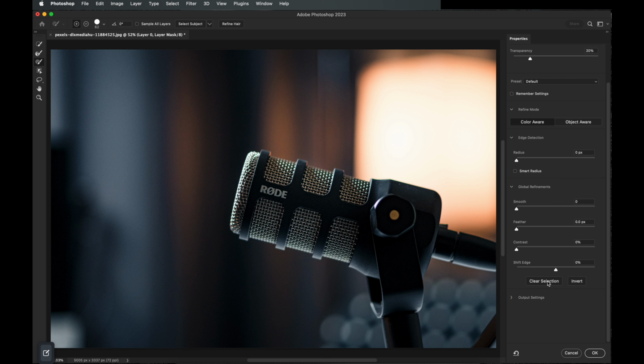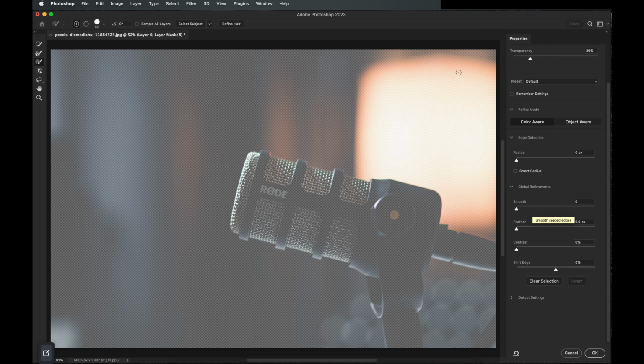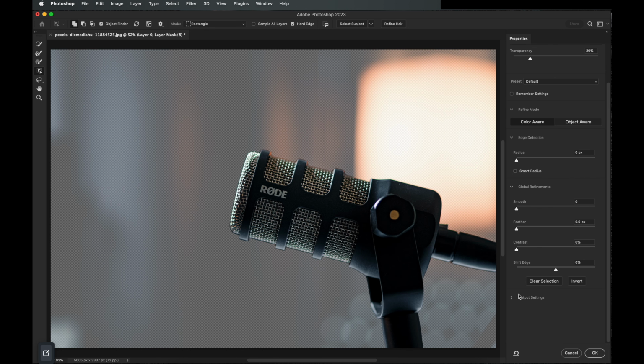The first thing I want to do is clear the selection, and that gives me a mask on top of the whole image. From here, I can start revealing the microphone. There are two methods. I can use the paintbrush and start painting to reveal the image, or I can use the object selection tool, and that would select everything that it knows to select. If it doesn't quite select everything, you can always refine it using the paintbrush. So I'm going to use that.